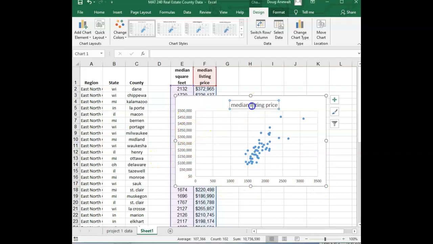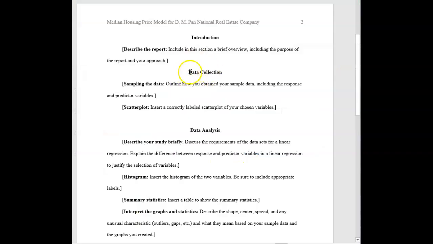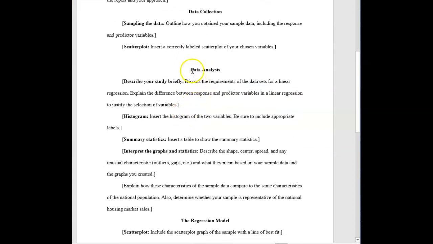So your predictor variable, your X, is correctly showing up as the square footage and the home price is the Y. Now make sure you change your title to make it more appropriate for your report here, but you'll want to include the scatter plot in that first data collection spot here. Put your scatter plot. Now let's move on to data analysis.